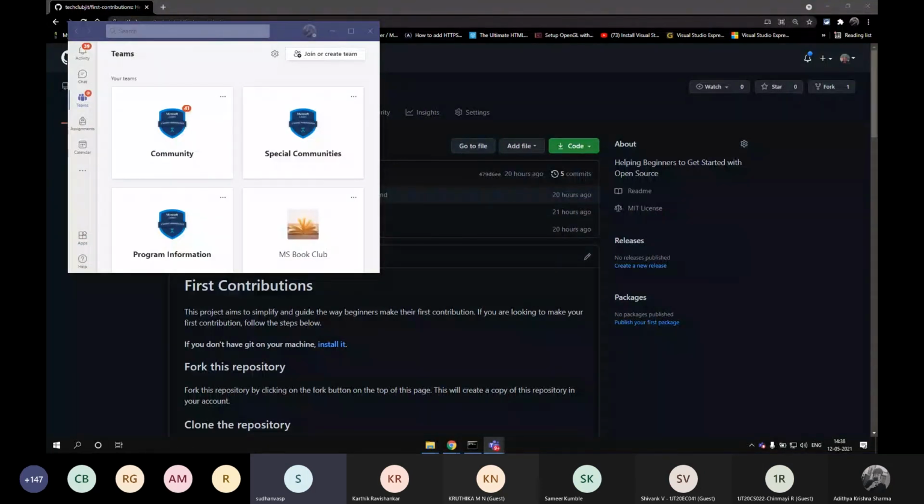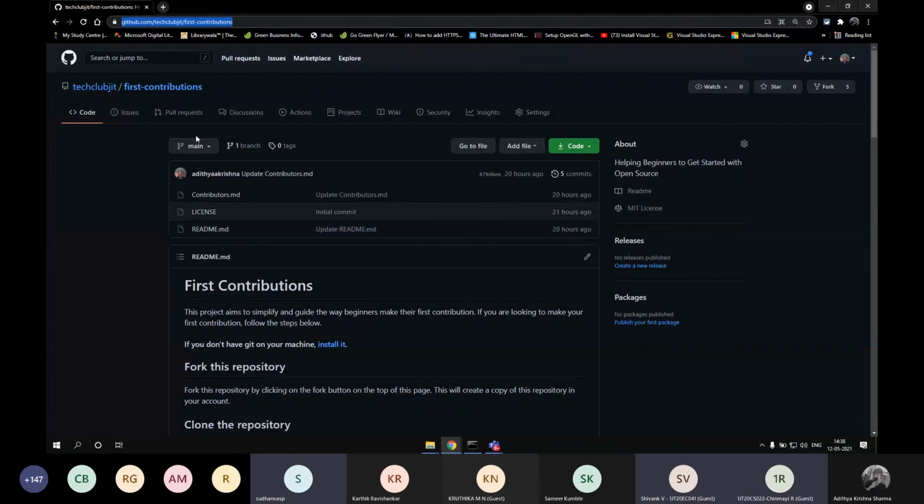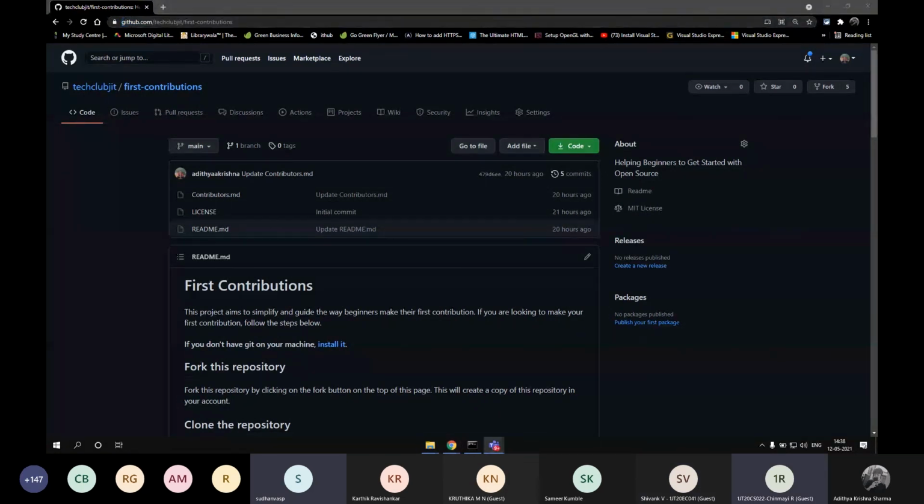I think you should tell them that you're trying to get into their repository. You're not trying to fork your own repository. You have to go to the tech club JIT/first contribution and then fork that. How do we go there? Search in the panel. Search or jump to, enter tech club JIT. You were trying to fork your own first contribution or whatever file you just created.